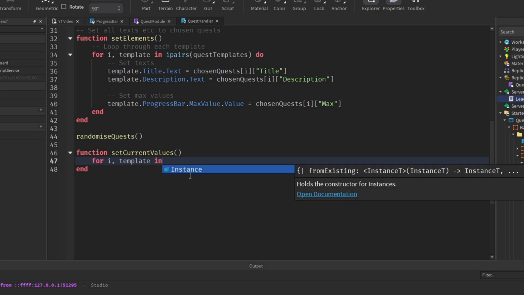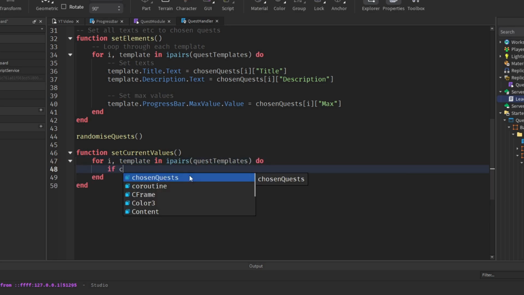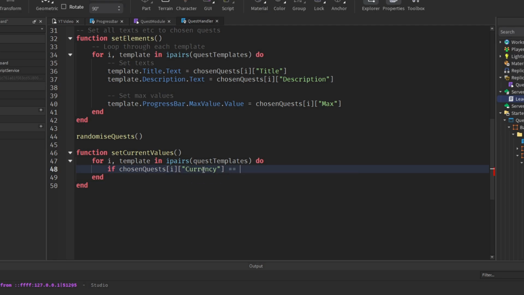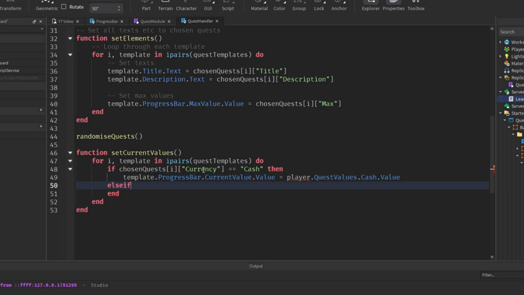For i, template in ipairs quest templates do, if chosen quest i, and we want the currency, if that's equal to cash, then we'll set template.progressbar, again spelled exactly how it is in the Explorer, .currentValue.value equals player.questValues.cache.value. Else if, and now I'll copy this again.